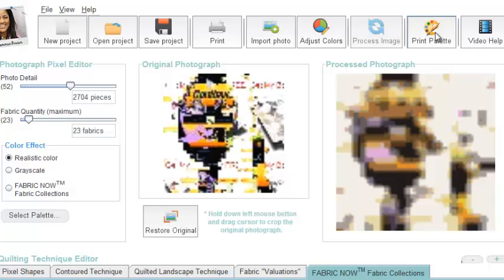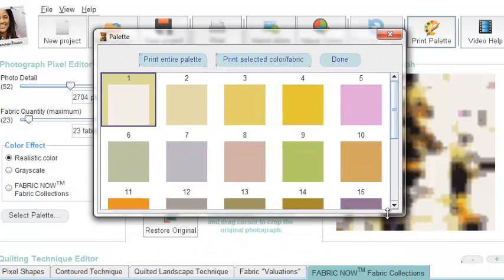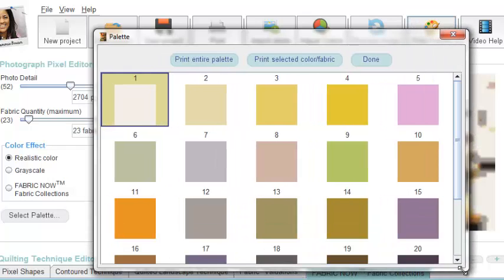So print palette. This is a great option too. And you'll see it has the palette, the color palette. It's the realistic color palette. It would be grayscale if you had selected grayscale, or it would be the fabrics if you had selected Fabric Now fabric collections. And you can either print this out as a reference to match your fabrics if you like. If you're going to make a realistic pattern and you want to use these realistic colors, then you would print the entire palette so that you can match up those colors. That's a really great way to use it.